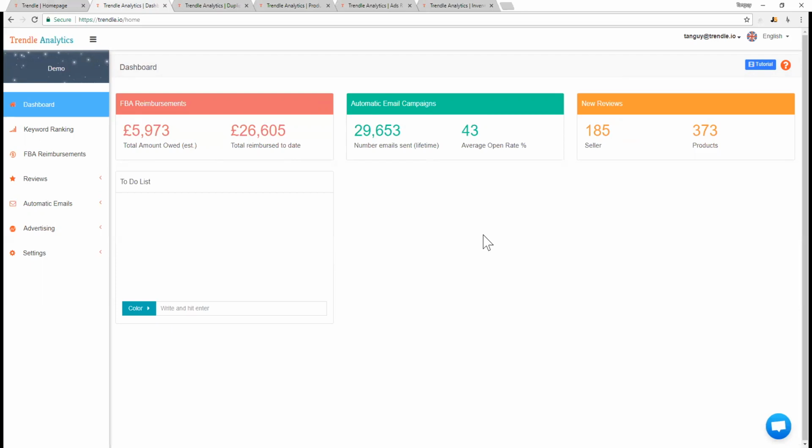So what we do here is we track every single inventory movement, every single transaction for the last 18 months and on an ongoing basis, so that we can tell you exactly how much you are owed. And then if you want, our team will even go to Amazon and claim the money back for you. So this is a service we offer.